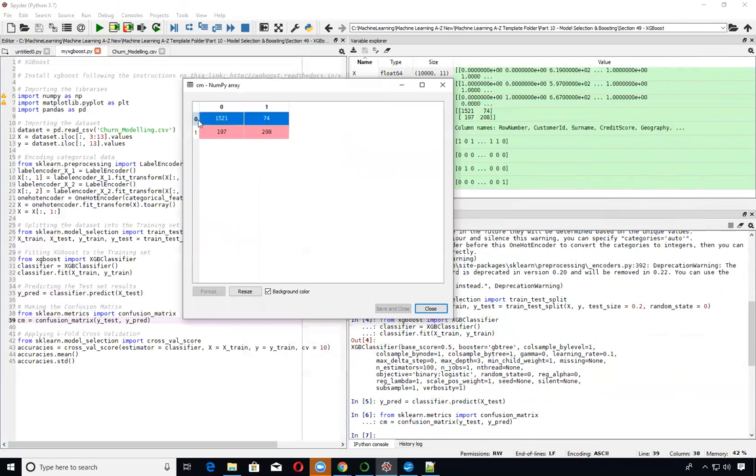And then going vertically, then going horizontally, this is how many actually stayed and how many actually left. I'm kind of getting confused by the 0 and 1. 0 basically means they stayed, and 1 means they left. And then here, these are how many actually ended up staying and how many ended up leaving.